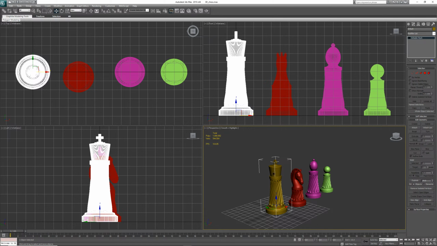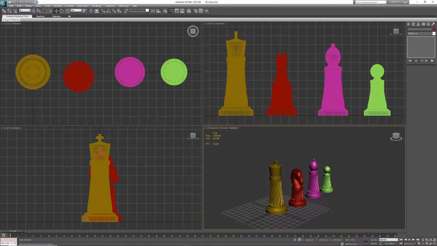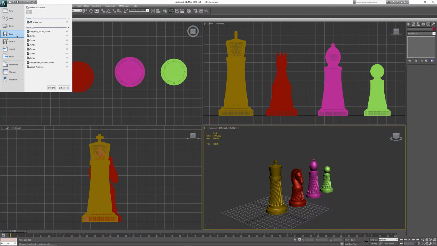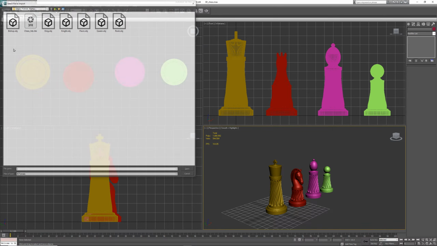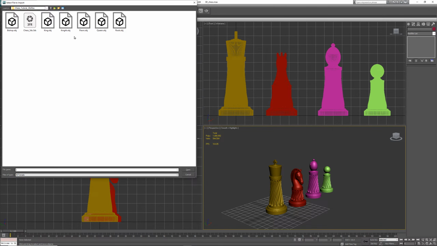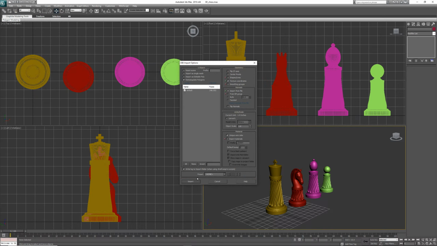And the king, we just did the king. Let me go ahead and name it. So not default, but we're going to call it king. This is going to be our model. And let's go ahead and bring the queen and one more. So import, and I'm going to go ahead and bring the queen. Here we go.